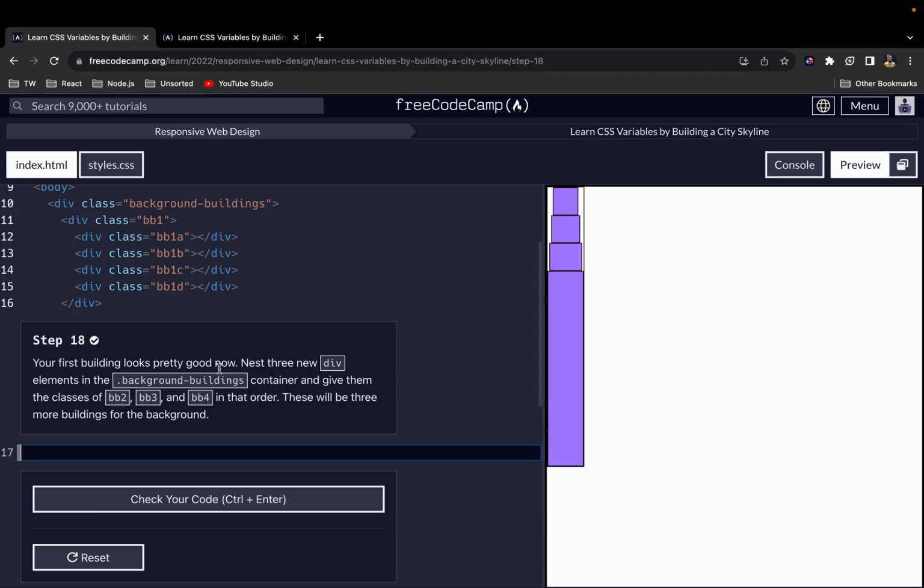Your first building looks pretty good now. It looks very colorful. Now, what we want to do is nest 3 new div elements in the background buildings container, and we want to give them the classes bb2, bb3, and bb4 in that order. All right, so the first thing we're going to do is add our div element.